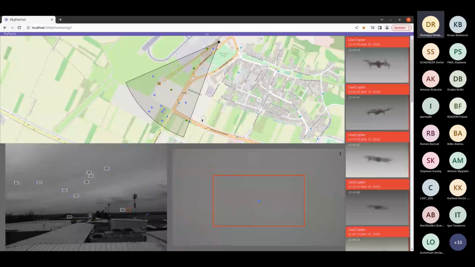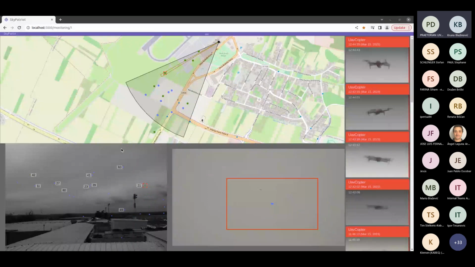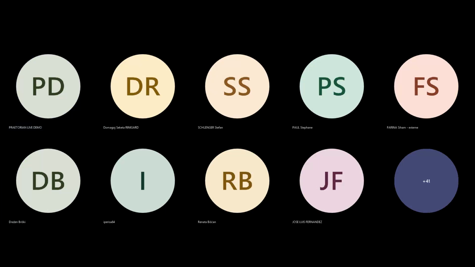Okay, thank you. So that was live from the roof. And we have another team which is in the van where the system is actually located. So we can now switch to them.